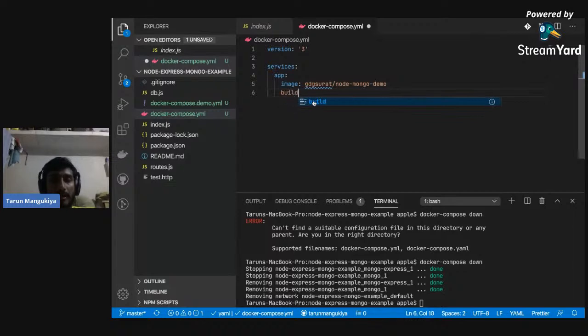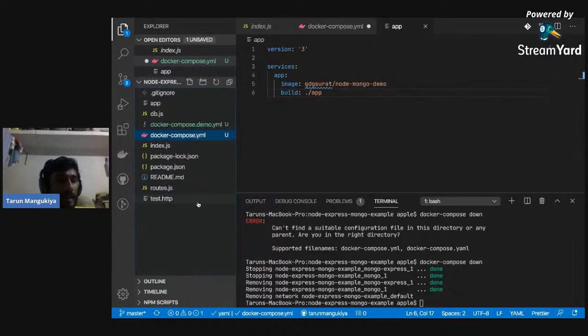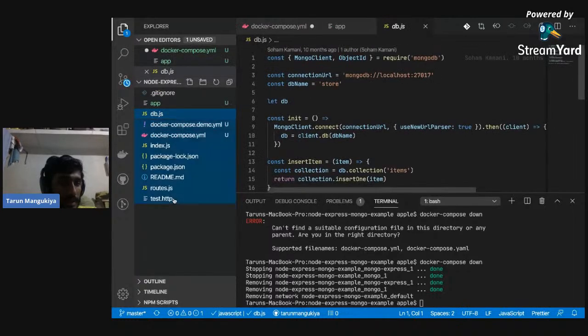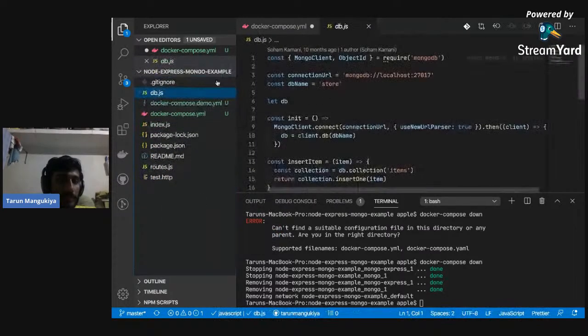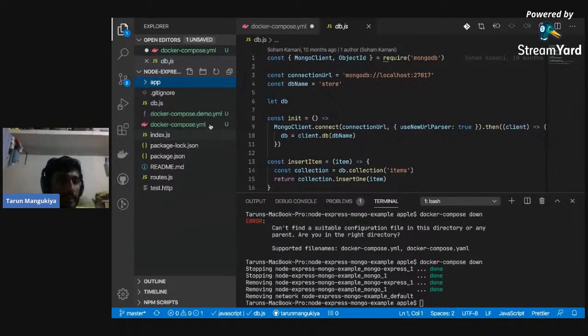Then we'll have to build. Obviously, the build file will be at the current position. If that's inside some folder, let's say app or anything, we can move the stuff inside. So let's do one thing, create an app folder and move everything inside. Sorry, I created a file; it should be a folder. New folder, app, and I'll move all the stuff inside.